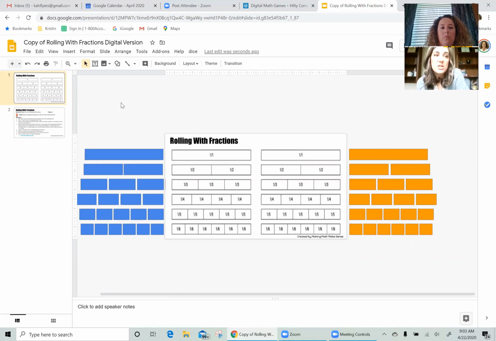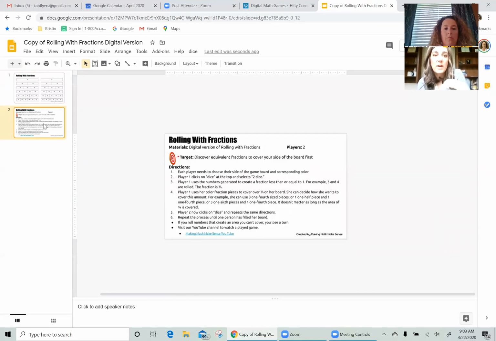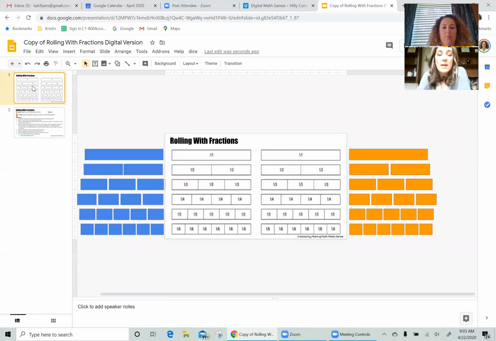On the left side, you'll see that we have a slide for the game board and we have a slide for directions. Right there are the directions that you can go through and read. We're going to play them right now. So Kristen, I will let you go first.